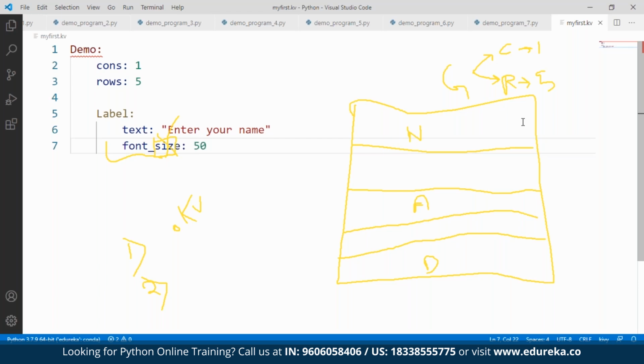After the label, we need to capture the input. To do that, we have TextInput, followed by the text over here. We'll give it as blank. It's not mandatory for us to provide text as an argument for the TextInput, but anyways, we'll give it here for reference's sake. And we'll increase our font size here by 50 pixels again.